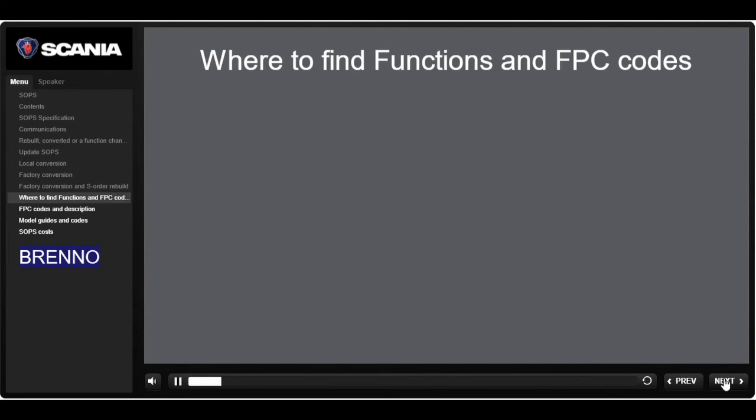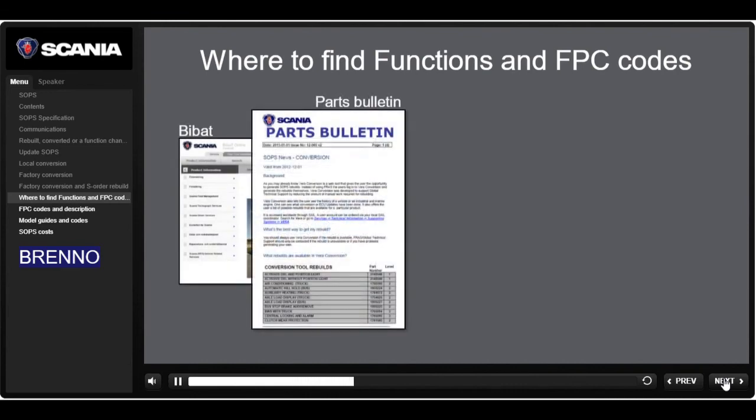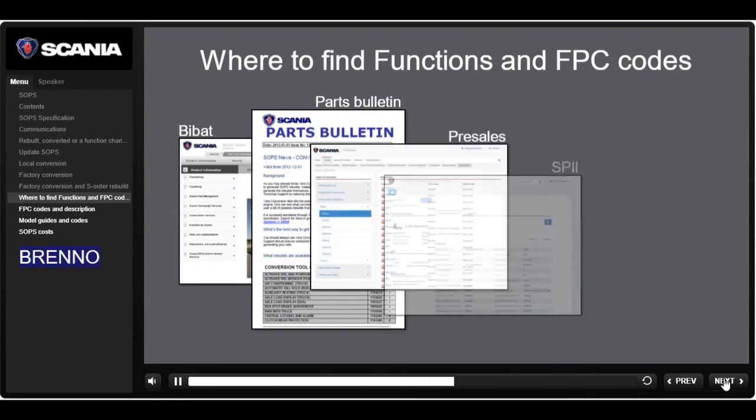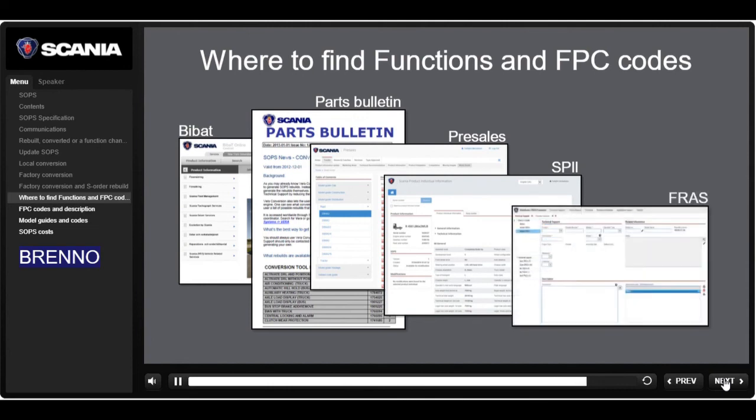Examples of where to find different functions and FPC codes. BIBAT, via Reflex. Parts Bulletin, via Reflex. Pre-sales, via Reflex. SP2. Use description to explain what rebuild you want to carry out via Reflex. FRAS. Search in old items.